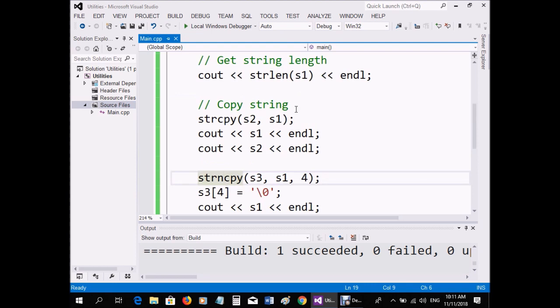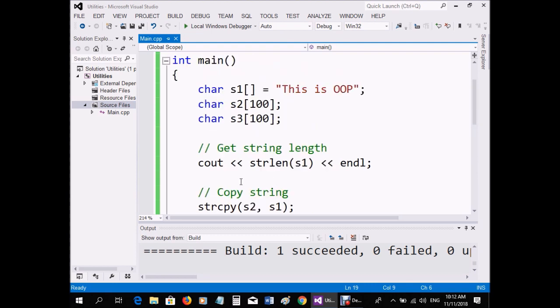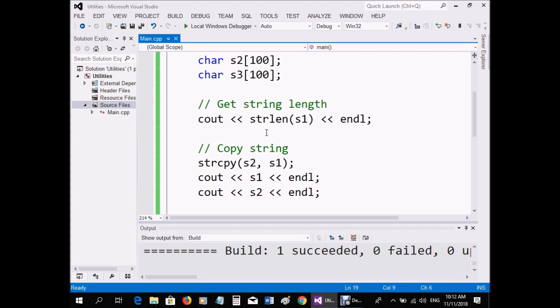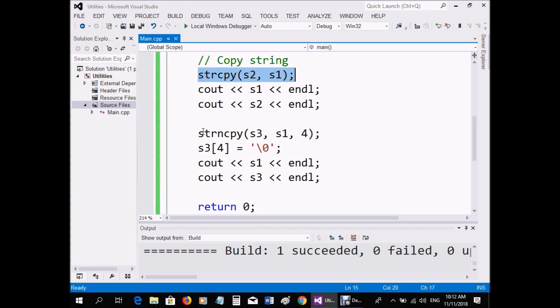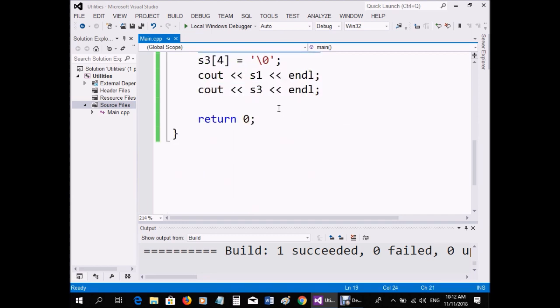Another one, we have now the copy, we have the string length here. We have the copy string. To copy, there are two versions. One of them is strcpy, the other one is strncpy. There is also a function to concatenate strings.